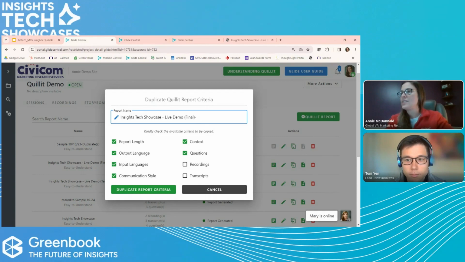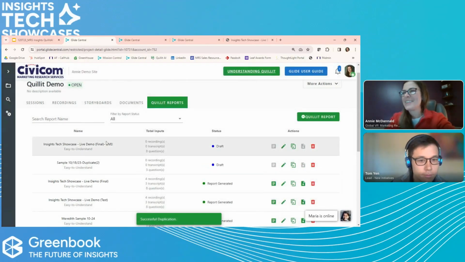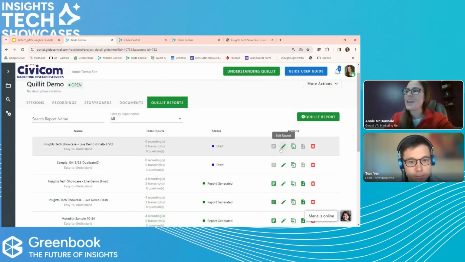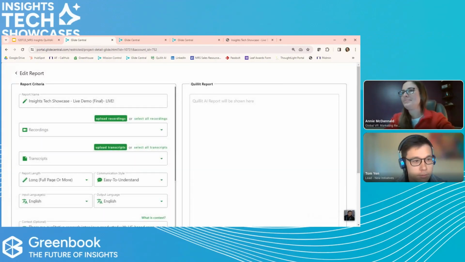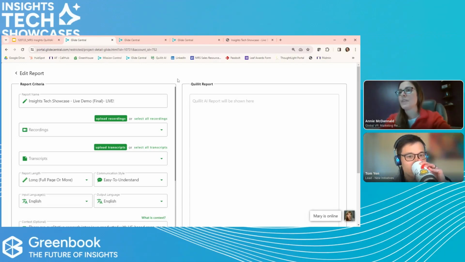So I'm just going to do this live. I'm going to duplicate all of this criteria, but not my recordings and transcripts. And there's my duplicate report. So let's go in and edit that a little bit. So here is the interface. This is Quillit. We do offer Quillit on a standalone basis as well. That's not hosted within Glide. The interface looks almost identical to the standalone version.